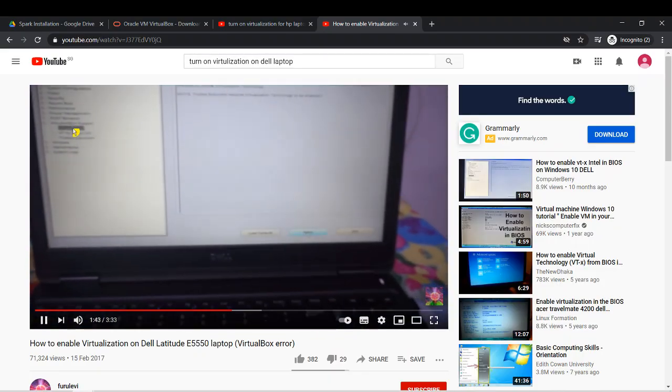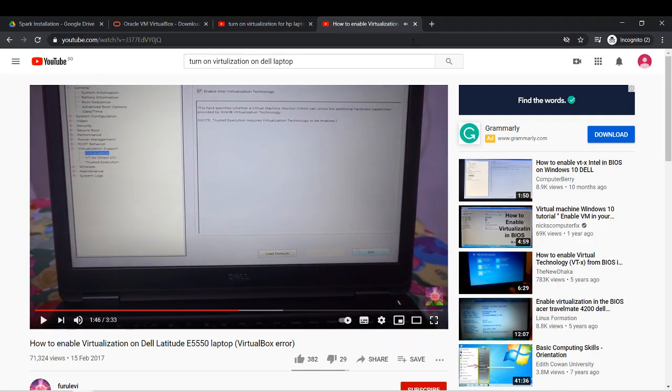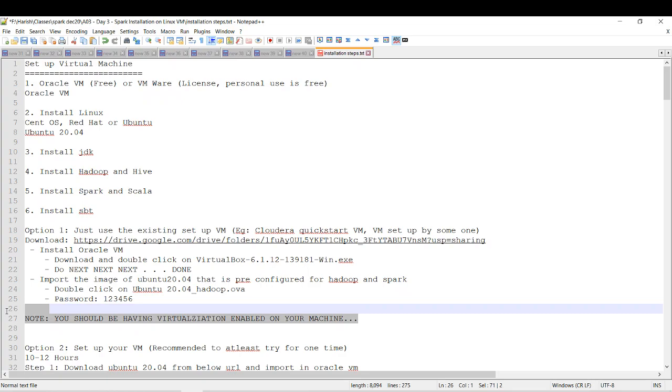Then search for the apply virtualization over here. Click on the apply button and just turn on the virtualization. Right, so this is how you can turn on virtualization. You can refer to any of the YouTube videos depending on what laptop model you are using, right?